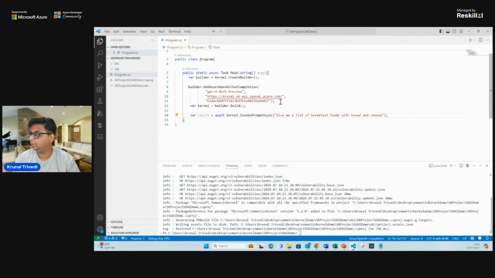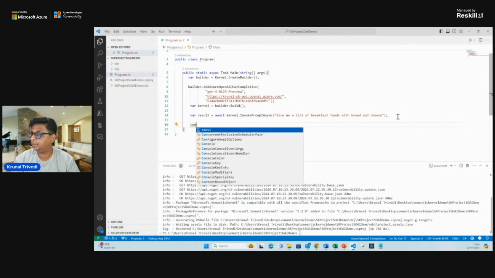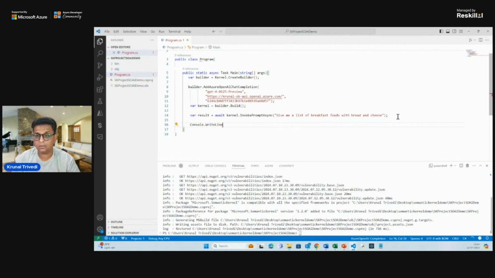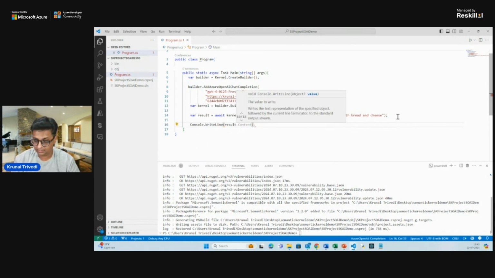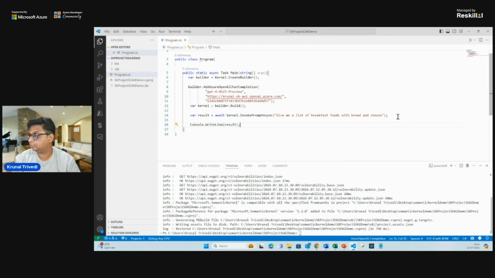Yeah, that's it. We just make it ready. And whatever result I get, I just want to print. So I just say console log right line, and I just print here what it is, print result as it is. So it's done. You can see it's a very simple application that we have created here.